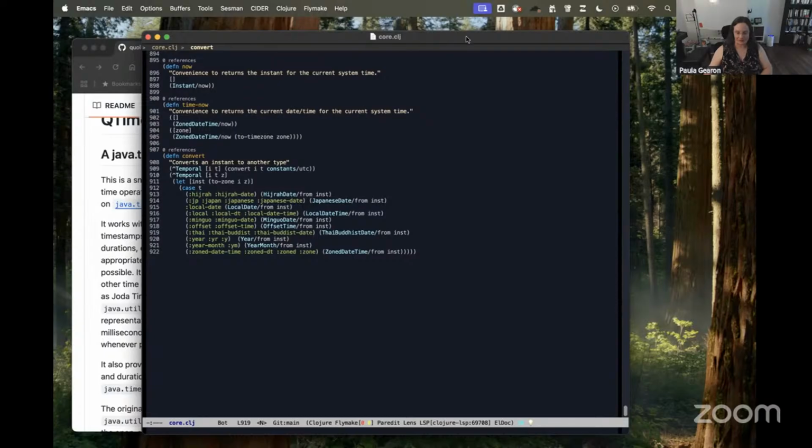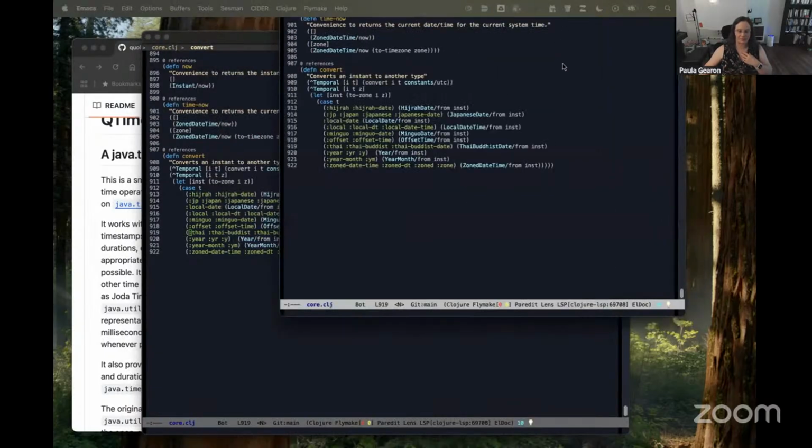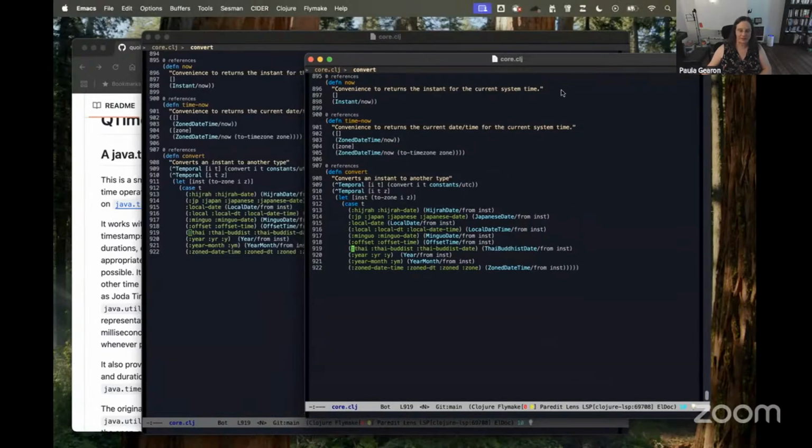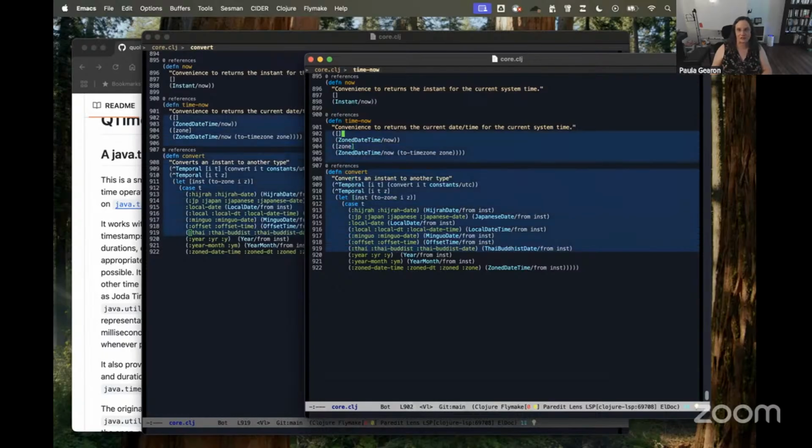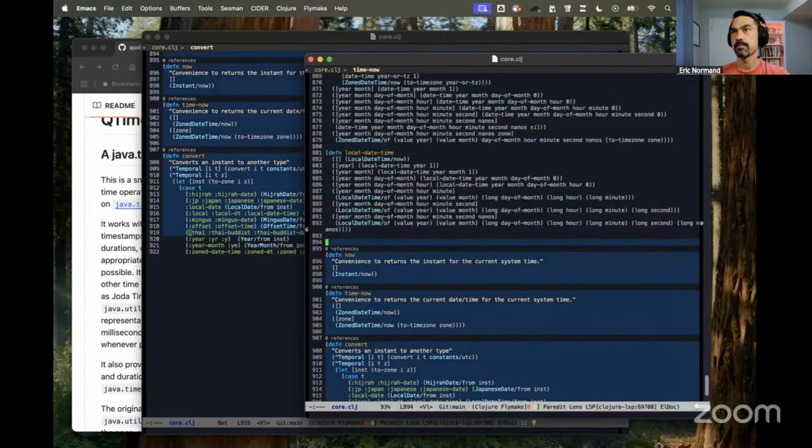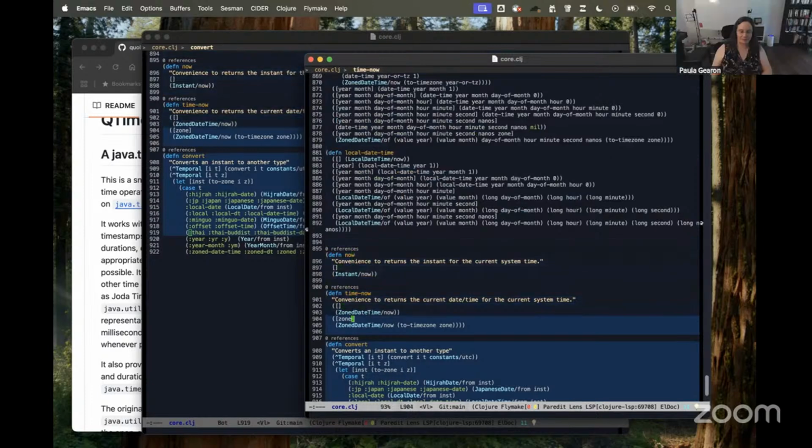So with Emacs, this is a GUI Emacs, so I can just have multiples open at the same time. But the nice thing is that they're all linked because it's the same application. So you can see I'm highlighting in both windows at the same time.